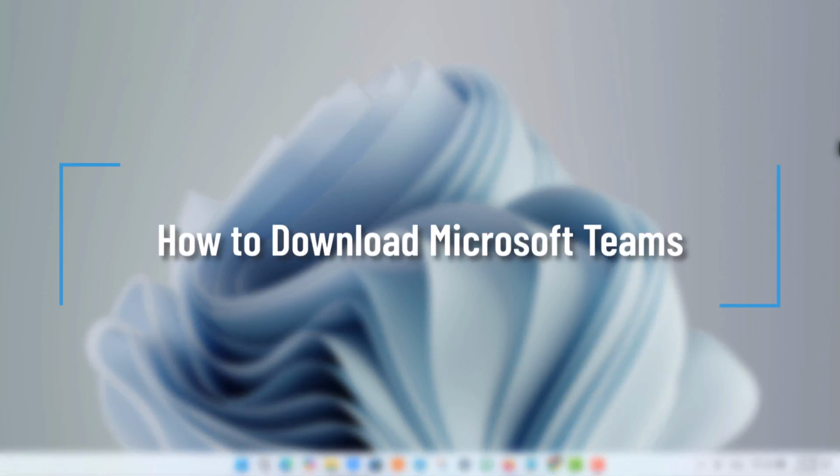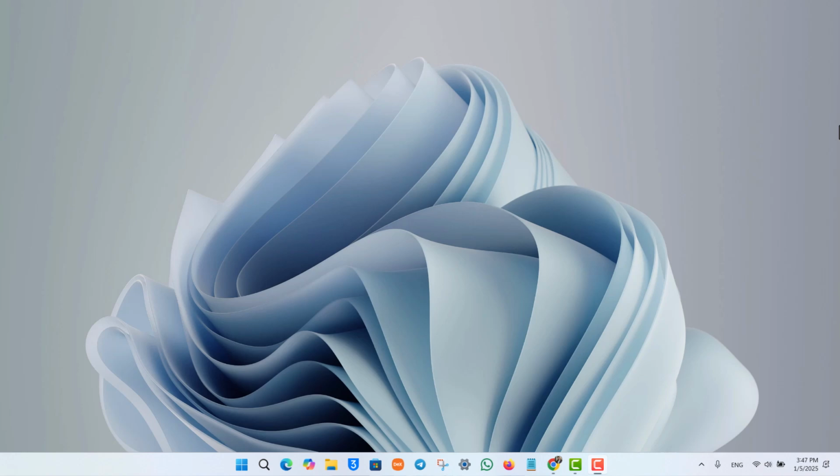How to download Microsoft Teams. If you want to download the Microsoft Teams app on your Windows computer or mobile phone, it is very simple. Now, if you're on mobile, you can go to your respective app store and search for Microsoft Teams and download it. If you're on PC, simply open up Microsoft Store.